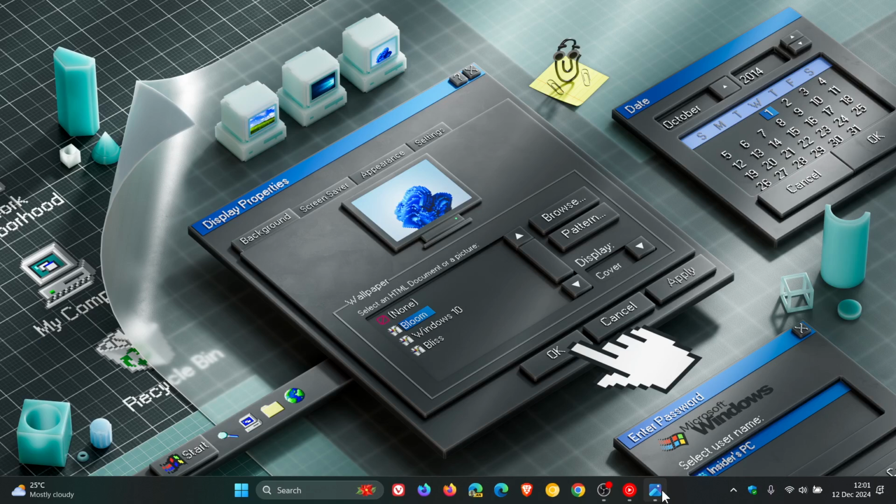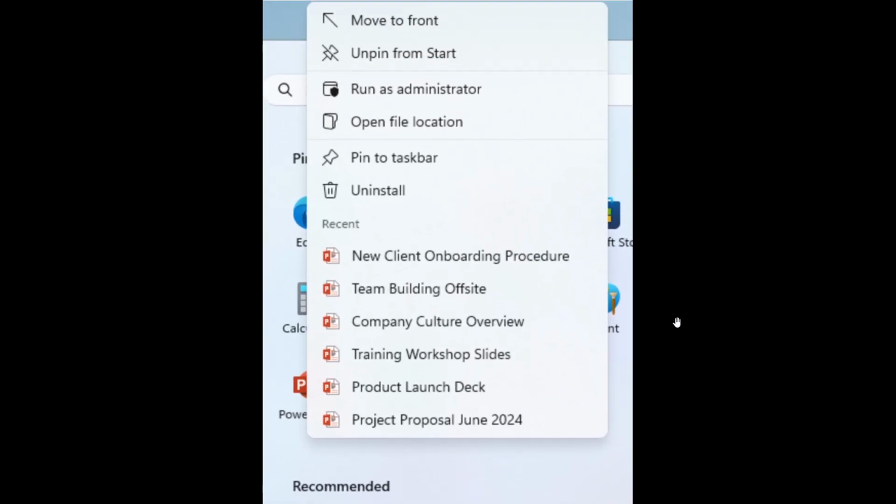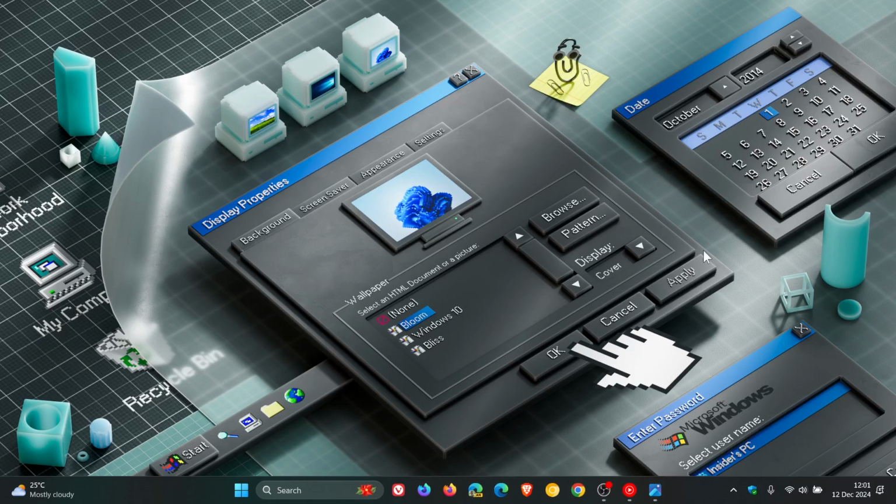Now, the first has already started making its way into stable, and when right clicking on apps pinned to the start menu, jump lists will be shown for apps that have them, such as PowerPoint in this example. And we already get that in the start menu, all apps, and on the taskbar. But this is now making its way to your pinned apps, which I think is a nice move if you do use that feature. So basically, that's the main change and improvement when it comes to the Canary Channel for this week.